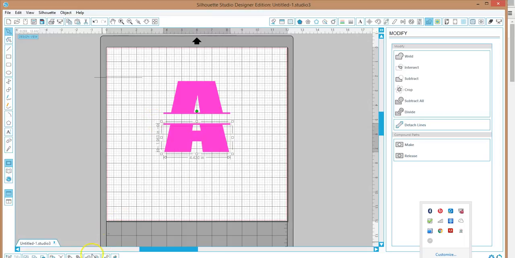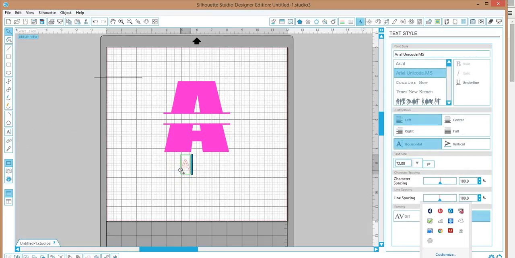Now we're going to weld them together. That one's welded. That one's welded. And let's just put in the word "and". I'll bring it down. And is my sister's name.